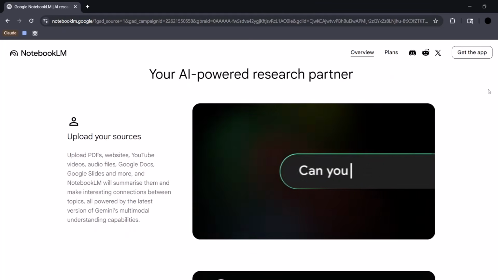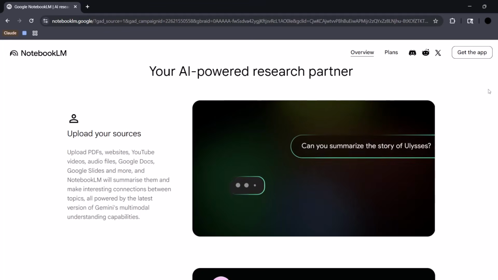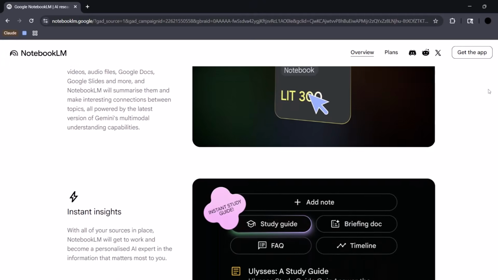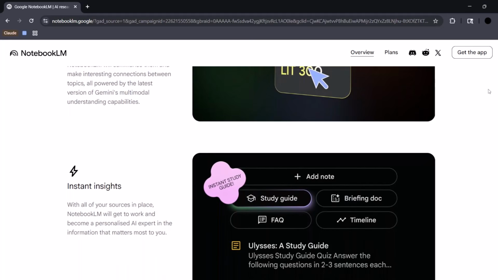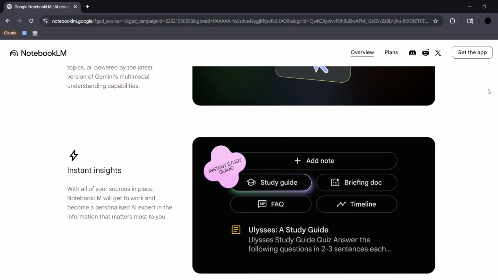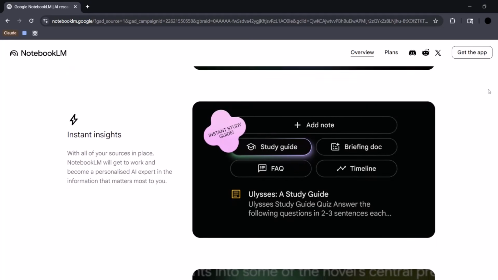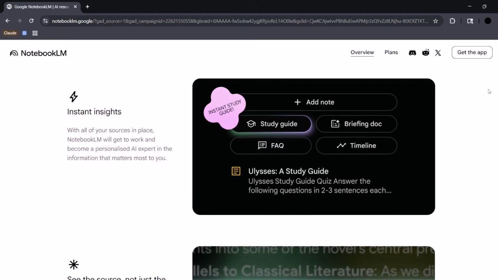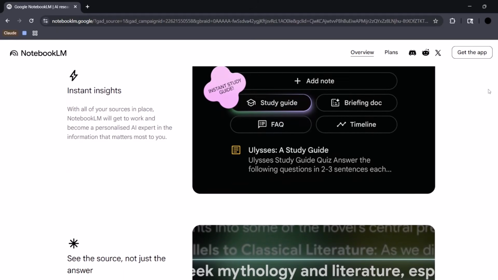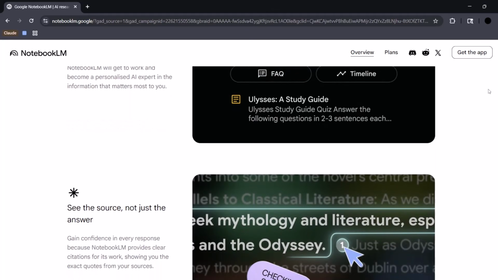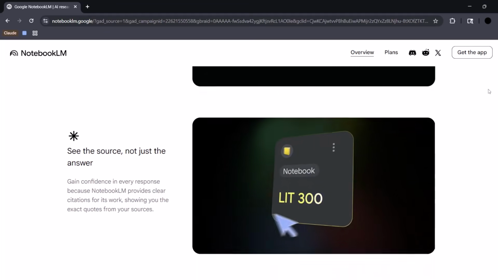That means every answer includes citations that link directly to specific snippets in your source documents, thus allowing you to verify information instantly. It also has a massive source capacity, so you can upload up to 50 sources per notebook, which includes PDFs, Google Docs, slides, website URLs, YouTube links, and audio files like MP3 and .wav files as well. And it also has the audio overview, or what we call the podcast mode, which generates a natural sounding two-person podcast discussion that summarizes and debates your materials.